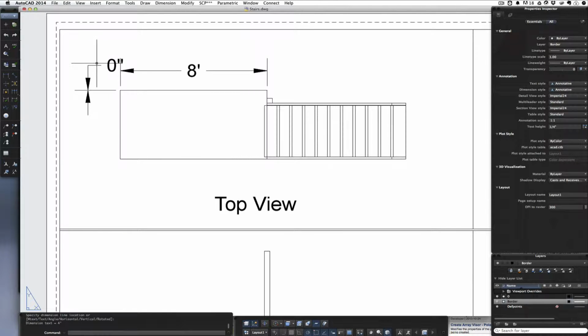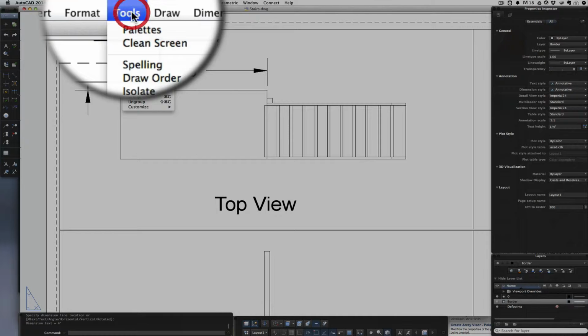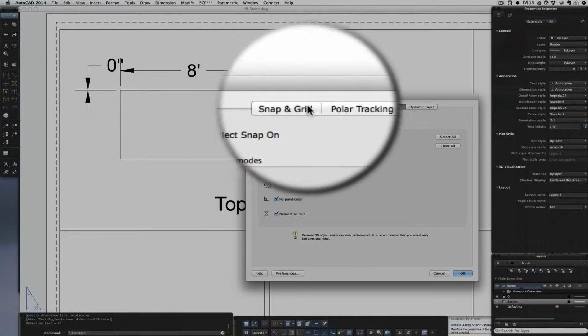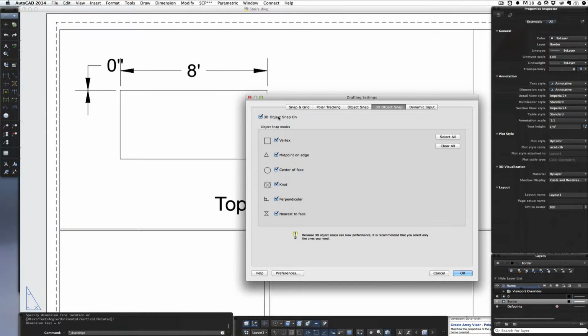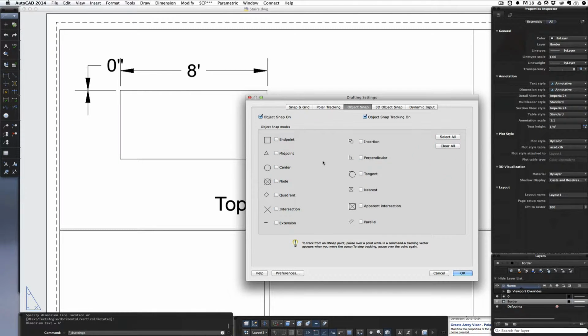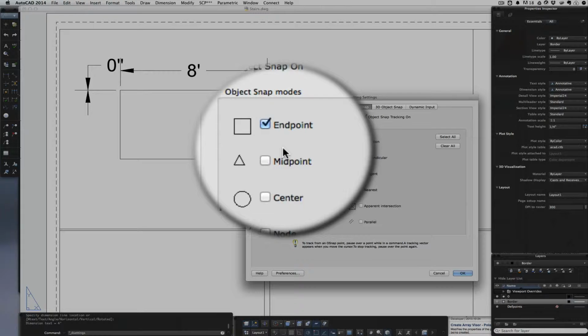4 feet. Oh, look at that, zero. What it's doing is that it's snapping to the wrong location. So what we need to do is turn off some snaps. We'll go to Tools, Drafting Settings. And I'm just going to turn off all the 3D snaps. I don't need those at all. And the object snaps, I'm going to clear them all. And I'm going to turn on Endpoint.